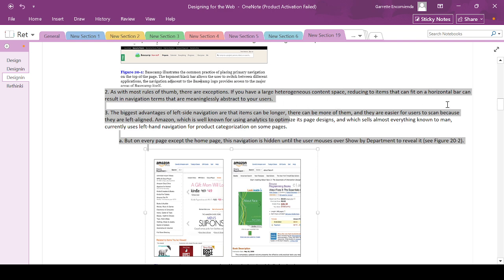If you have large content, then fitting it on a horizontal bar will result in navigational terms that are meaningless and abstract to users, because the users need more details. The biggest advantages of left side navigation are that items can be longer, there can be more of them, and they are easier for users to scan because they are left aligned.